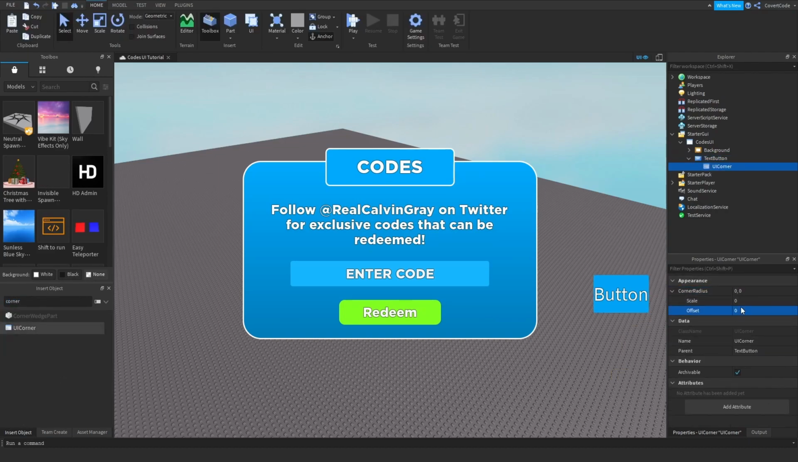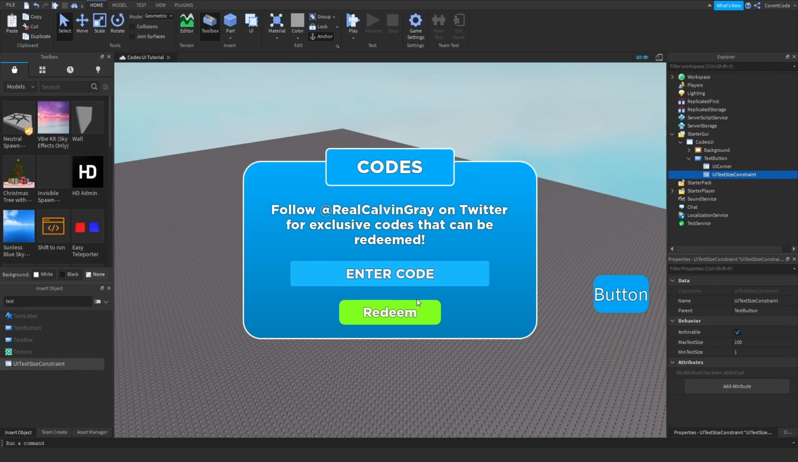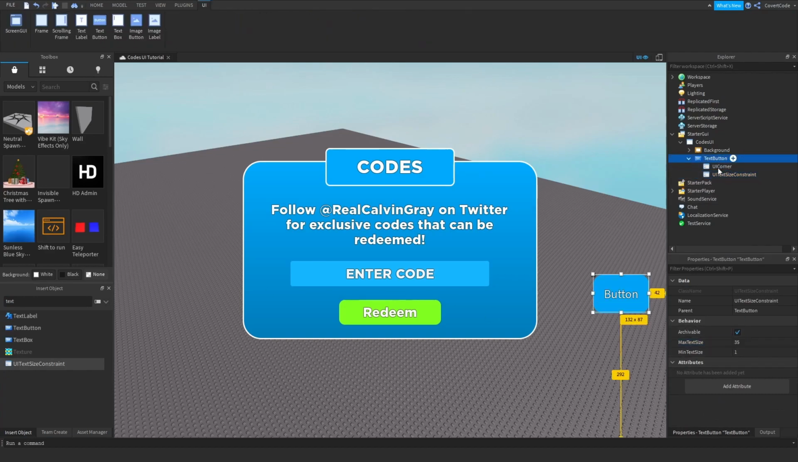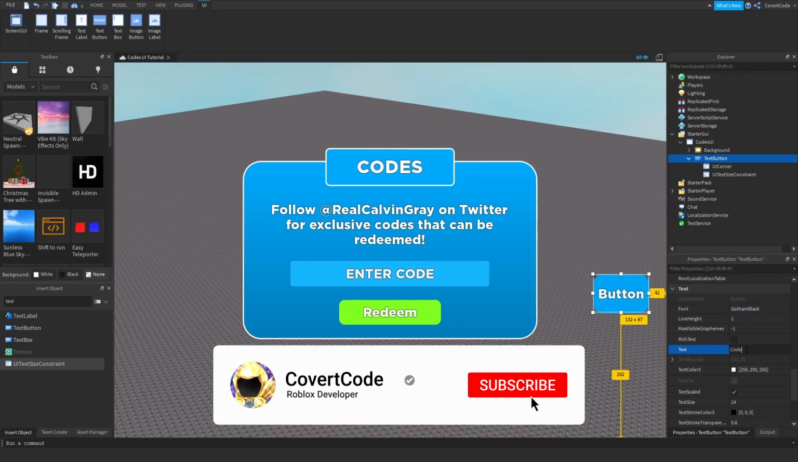Again, we're doing the same thing we were doing. So scale 0.25, so you get that nice rounded corners. And then you have text size constraint and set that to 35. And final thing, set the font to Gotham Black, just like this. Change the text to codes.